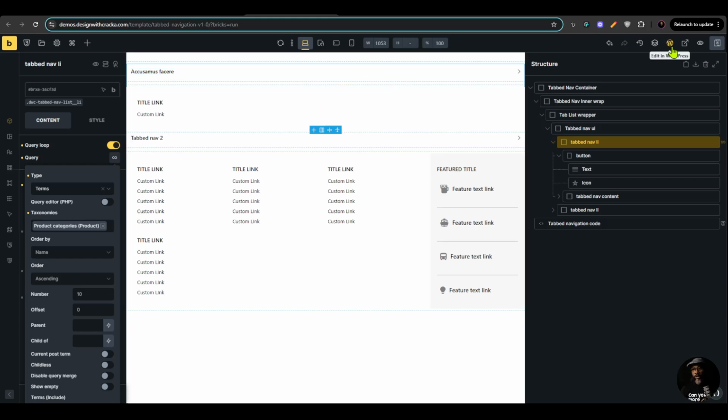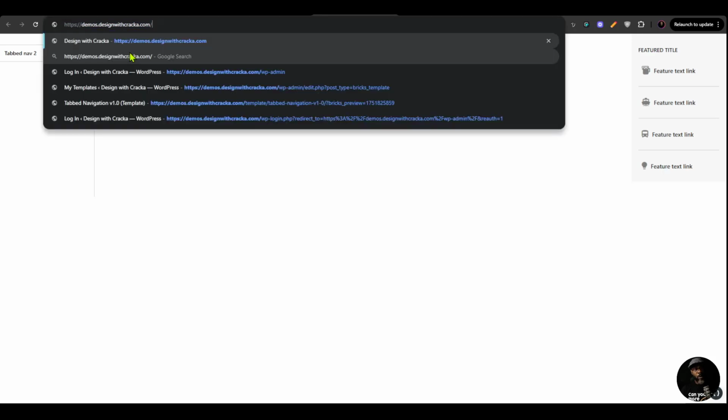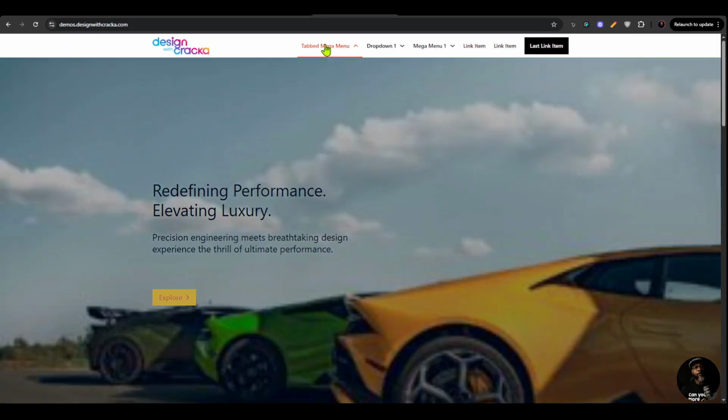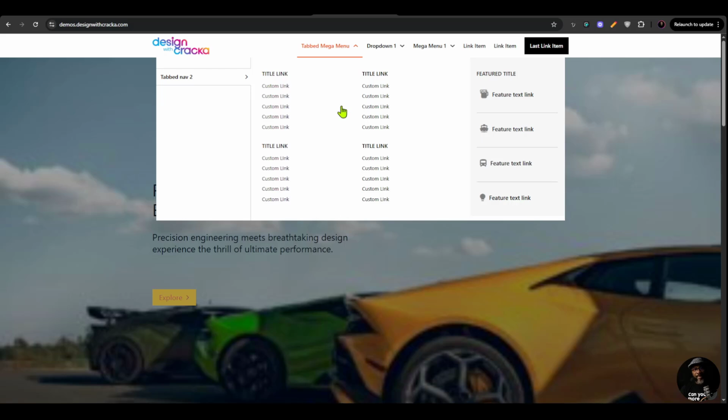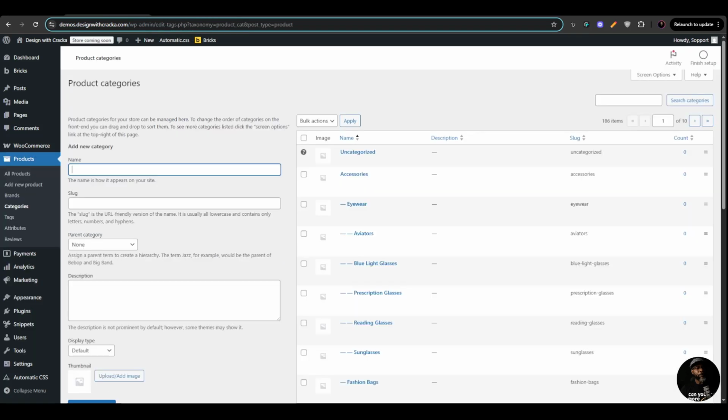Now to preview this on the front end, I'm just going to click view on the front end. And of course, the loop is not showing. Now I want to view this on an actual page because sometimes when you're previewing a template, certain loop items don't show up. So I'm just going to go where you have the navigation, and it's only the static content that is showing up. The reason that is happening is because if you go back to our product categories, you're going to see the count is 0, which means we have not assigned it to any product. I just created this category.